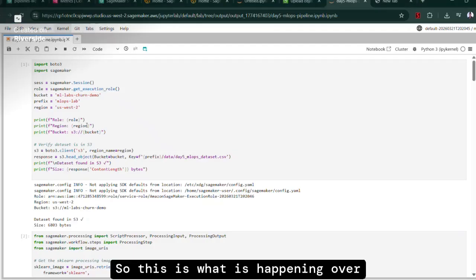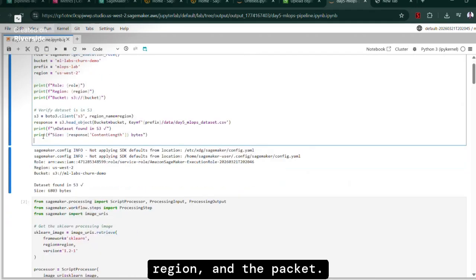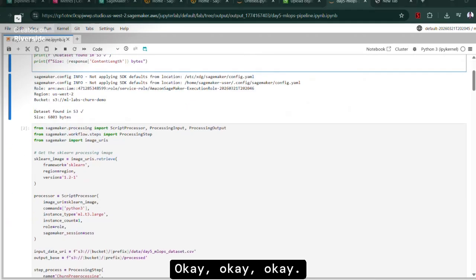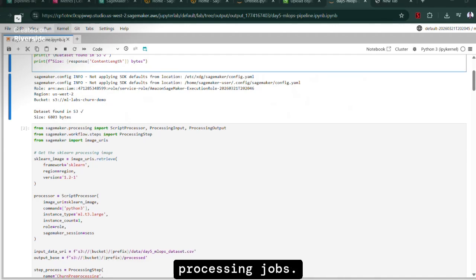So this is what is happening over here, just the same steps. And when you run this cell, basically, you get all the information on the role, the region, and the bucket. Okay. So the next part is the pre-processing script. So there is something important to understand about SageMaker processing jobs.